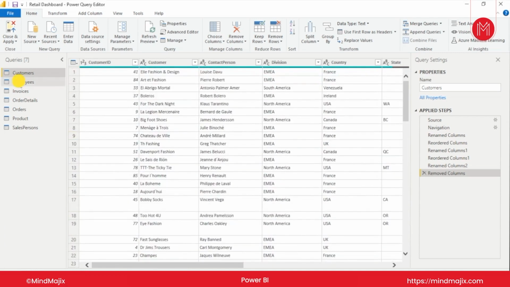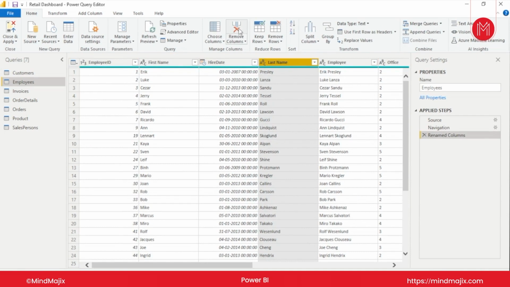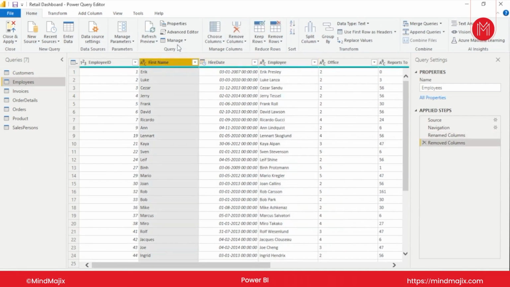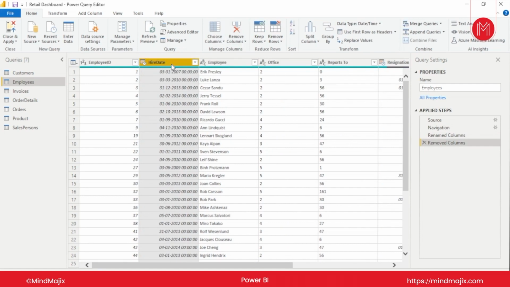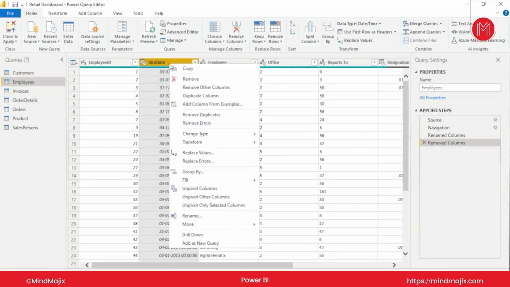Okay, same way, in the employee table I have employee first name, last name, name. The name I'll change to employee, last name I will remove, first name I will remove. Hire date, this date has to be formatted as per the analytics. Now you see this date format is not proper. I'll just click here. Now right click on this and here you can format it. So these are the necessary transformations.